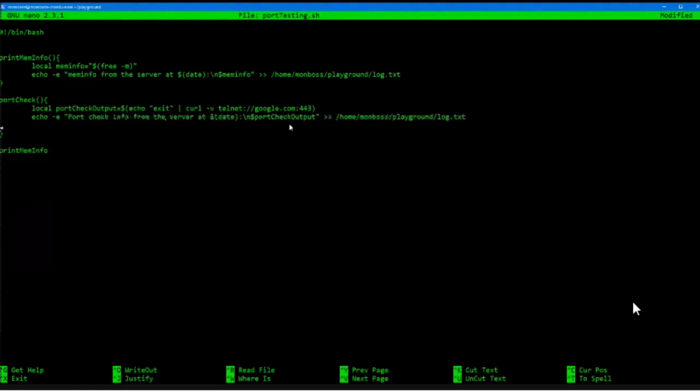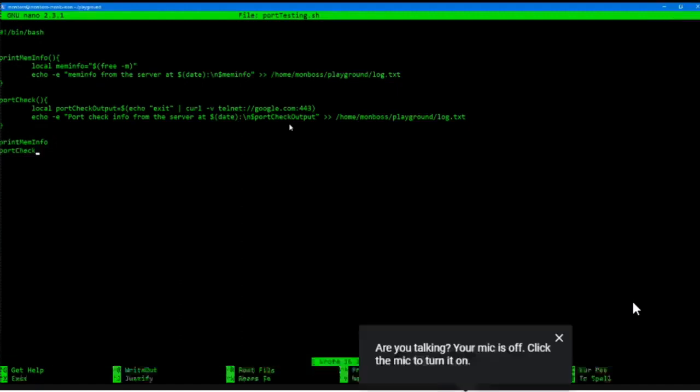Okay, so now I have this port check command that I have with me, and I also have this mem info command, and I can call these functions in whatever order I want. In this case, I'm going to first do memory check, and then I'll do port check. This should probably work.